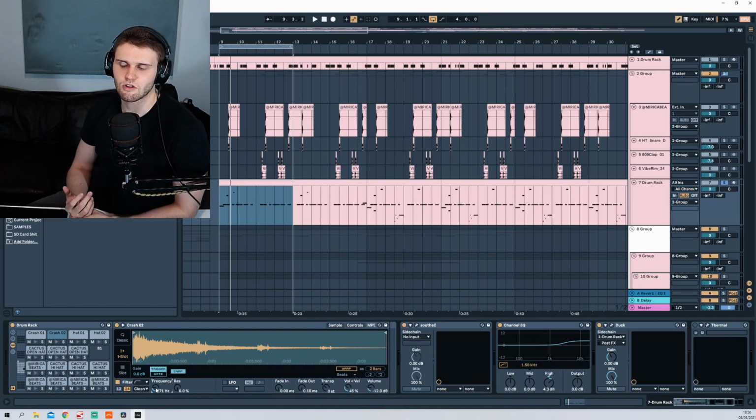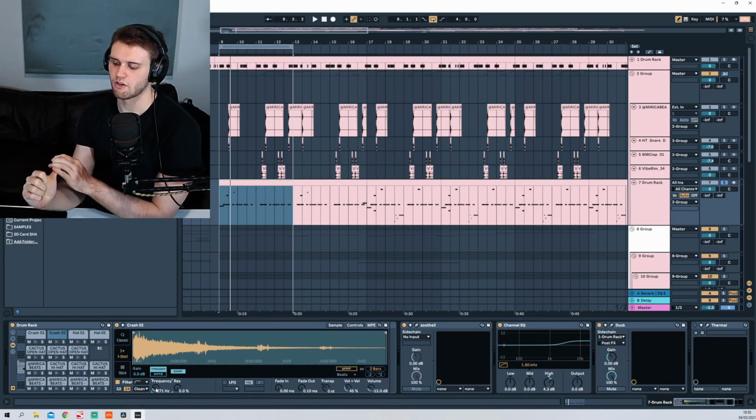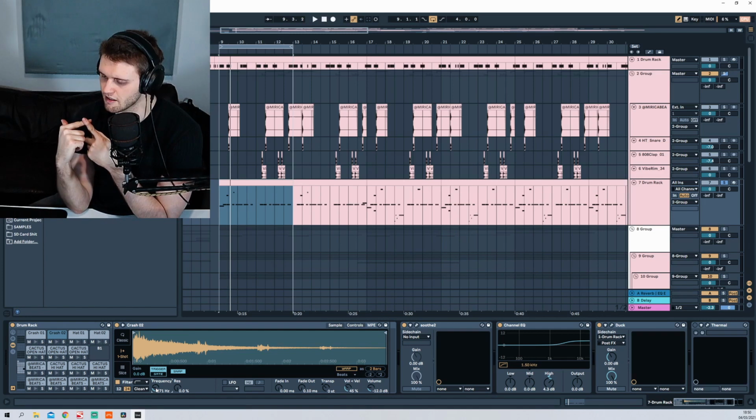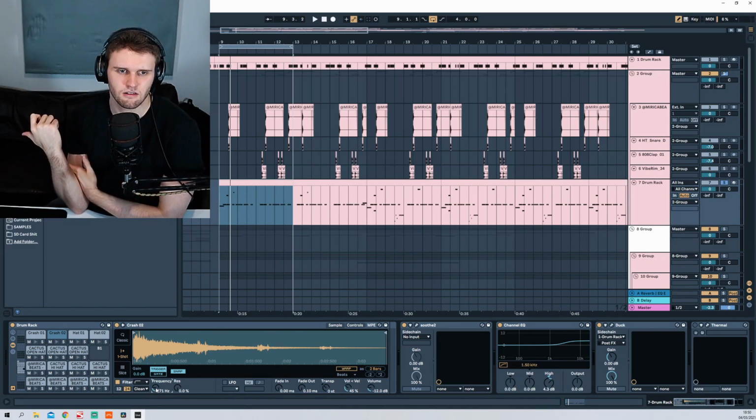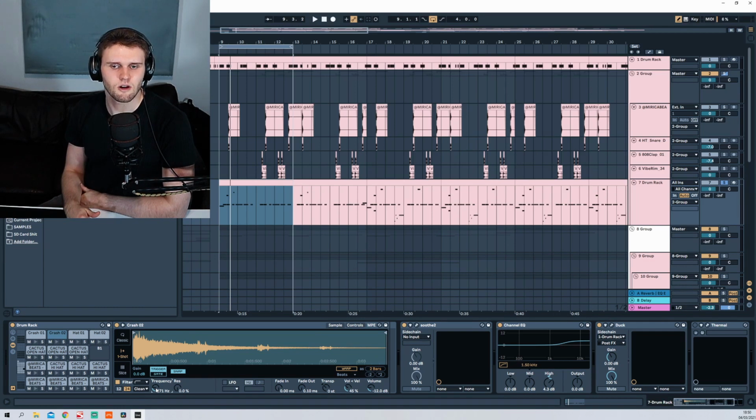You don't really want to hear anything else down the low end other than your bass, like your sub bass and your kick. Is anything else really useful down there? There's no reason why a crash should have any information that low.